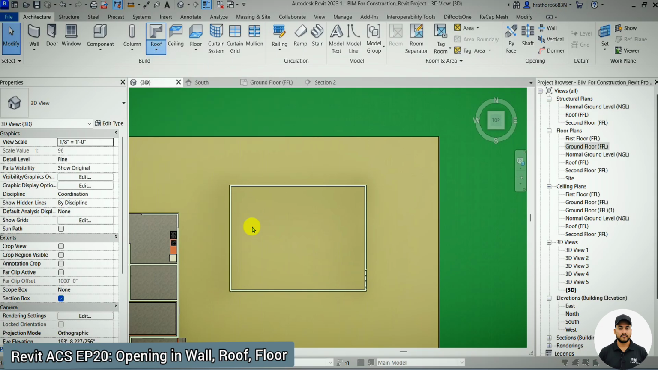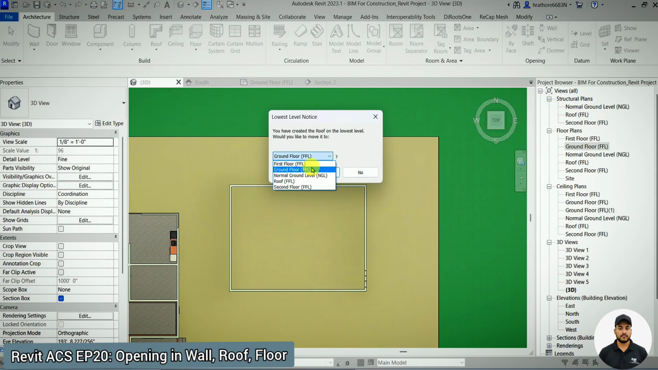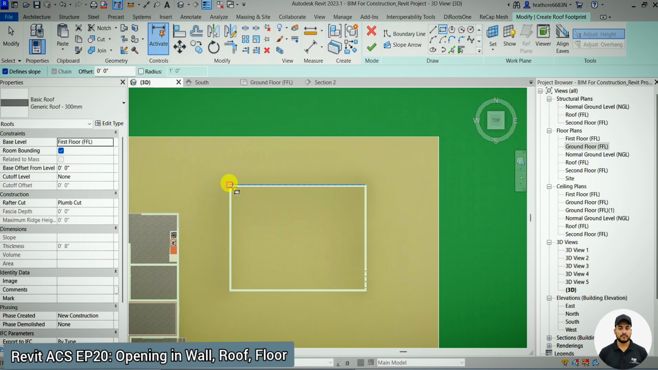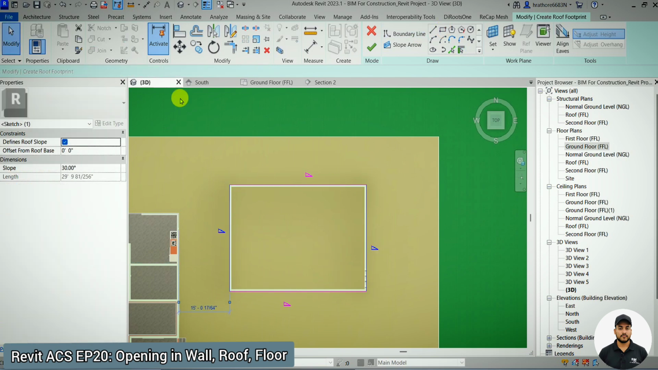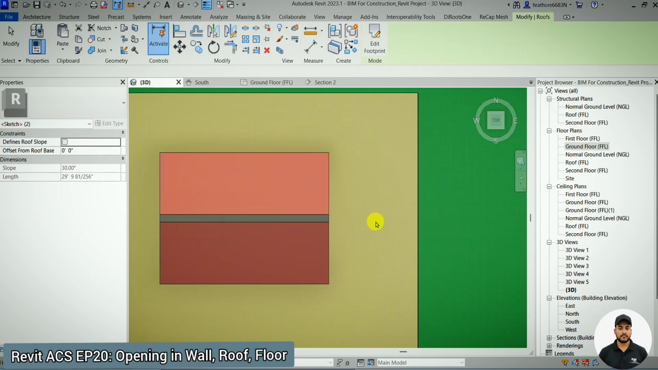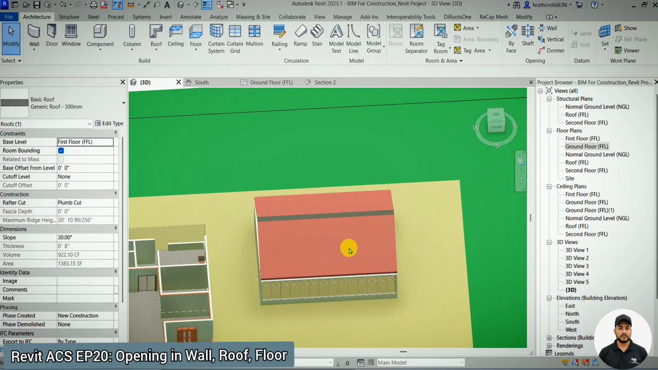So if you haven't watched our previous video regarding the roof, you can go and check out, in which I have discussed in depth how you can create different types of roof as per your requirement, how you can give the slope, how you can uncheck the slope in very detail. Okay, so here I have created a roof. Okay, don't attach or attach, you want to choose as per your requirement. Let's say this roof we have created.